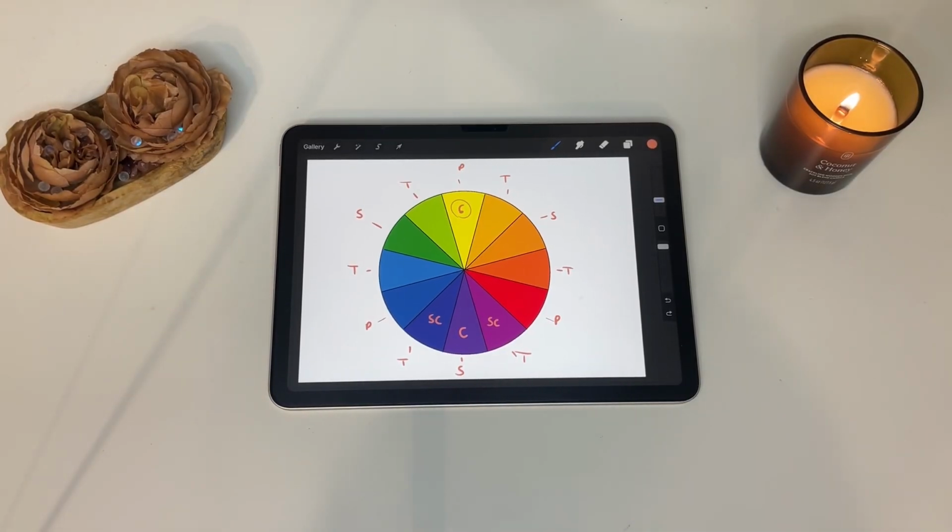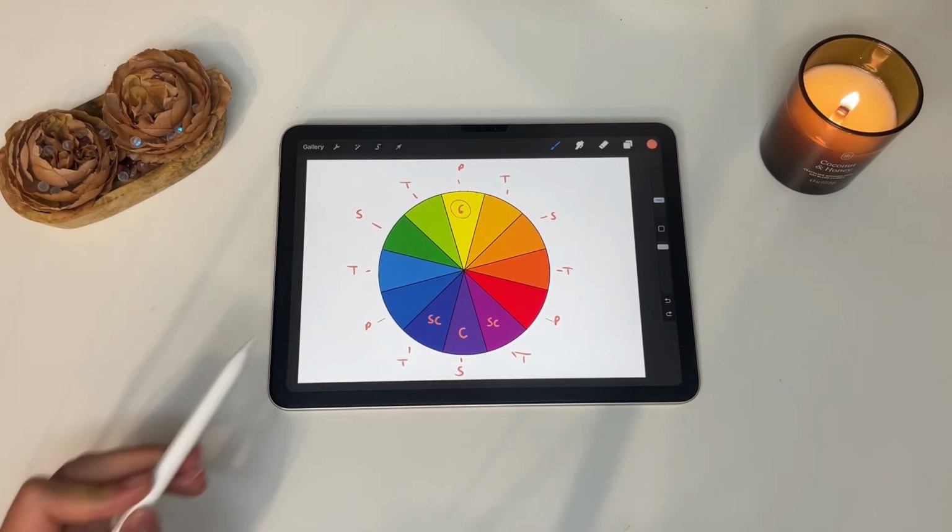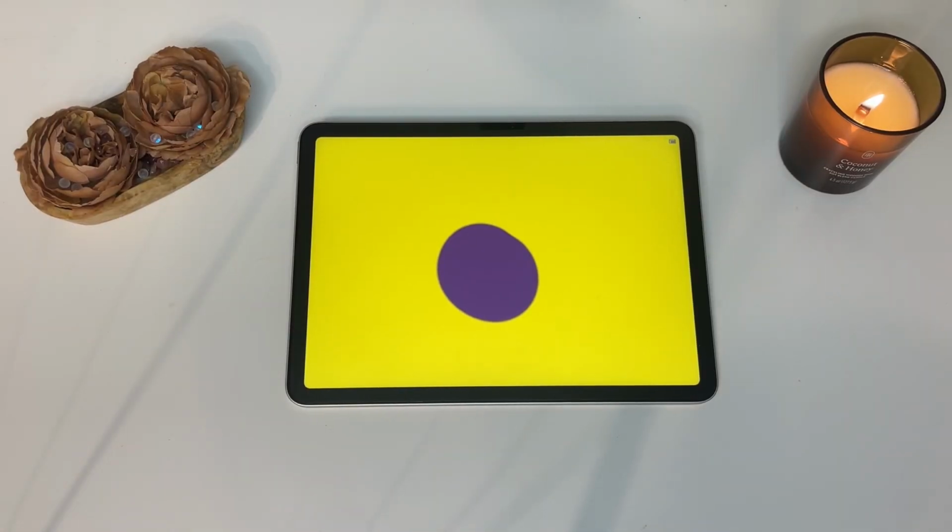Split complementary still uses the color that's across from it, but it uses the two colors that are next to that color, if that makes sense. For the blue that we used, it will be these two colors. This is a very simple example of complementary colors. We have the purple and the yellow together, and as you can see, they really stand out.